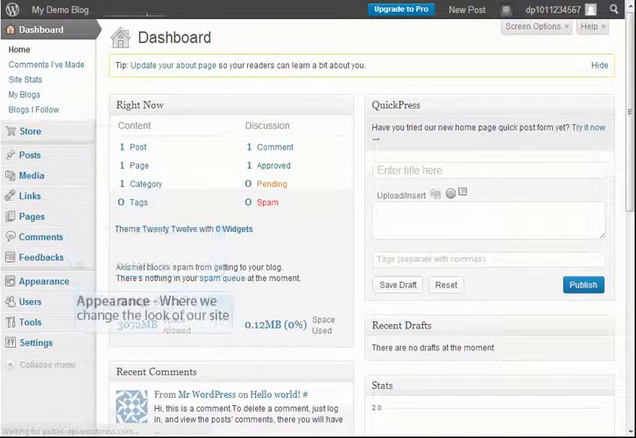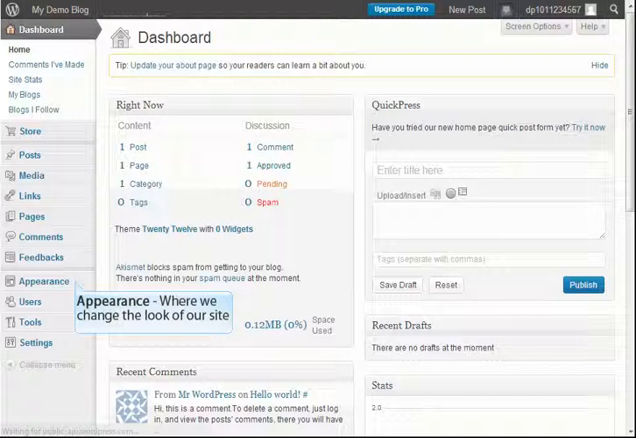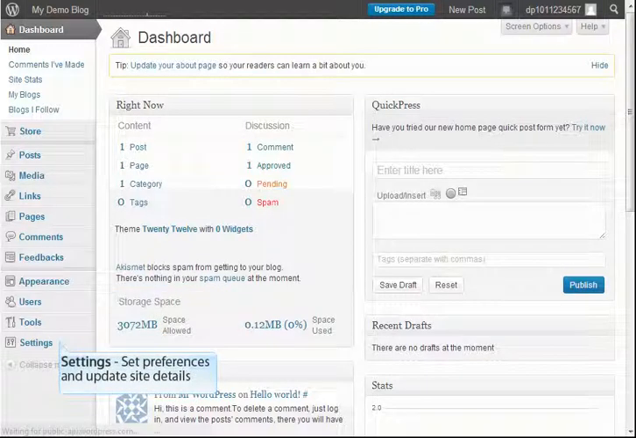The next area is the appearance. Appearance is where we can change the look of the blog and do a lot of things that will turn it into our own personal website. And the final area we'll look at is settings, where we set up some of the parameters and preferences for the blog.